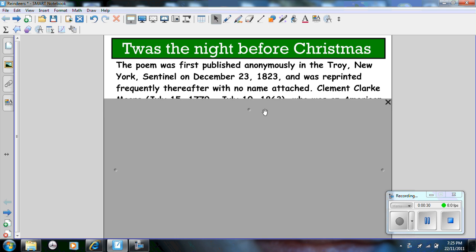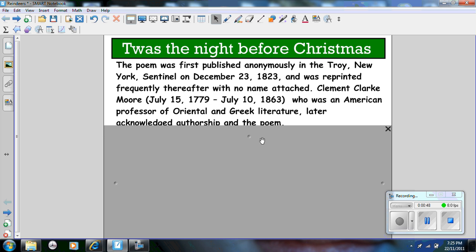I would view this page with the screen shade to start off with. I did this with my year 3s and dragged it down for the first sentence. We read the sentence and we said, what words don't we understand? And of course, it was published anonymously. And we actually looked at the date of the paper, and then when it was reprinted, and no name attached. Then we actually scrolled down and looked at the author of the poem.